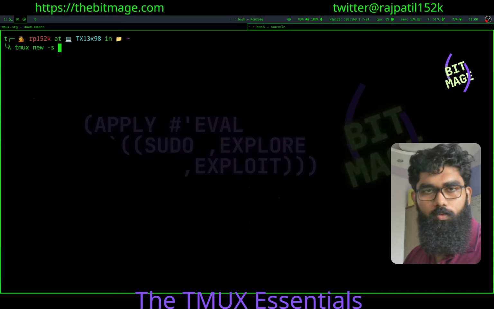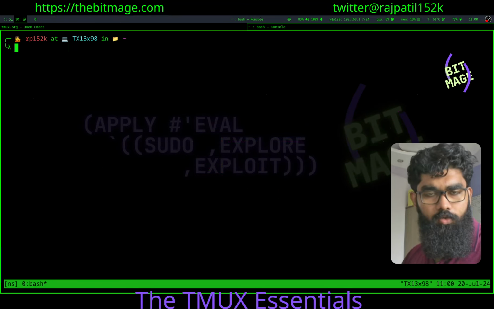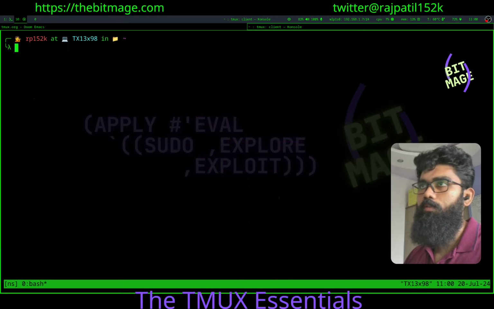Let's say I'm going to use ns for a new session. And there you see at the bottom left, you see ns in the square bracket. So that's the name of the session. In this one, let's run btop again.